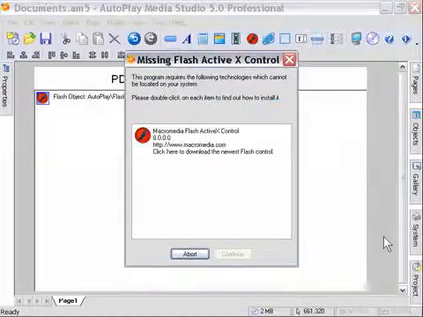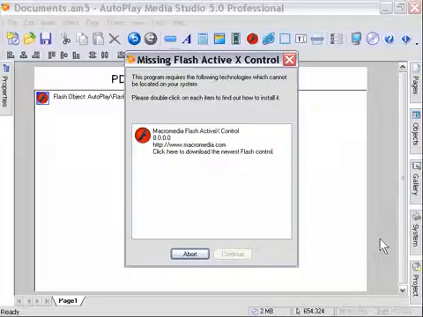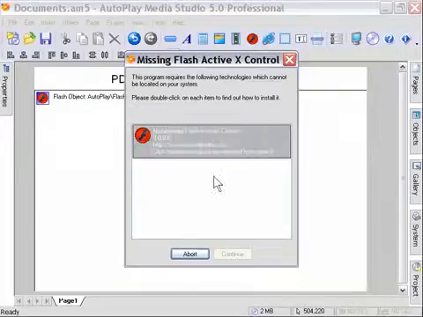Now you can see what happens is we get presented with this custom dialog. It says that the program requires the following technologies which cannot be located on your system. We're missing the Flash Activex control. There's the custom dialog title that we put in a couple minutes ago, and as you can see, it tells you please double click on each item to find out how to install it. So if you had multiple dependencies that weren't met, there would be multiple items in this window. In this case, since it's only one, we see just that one.